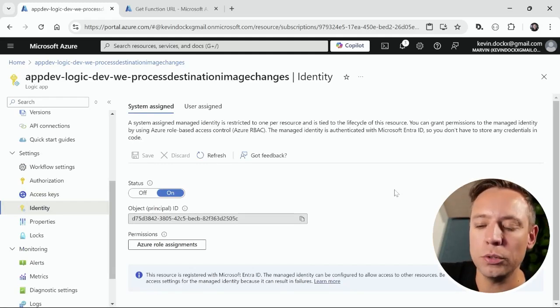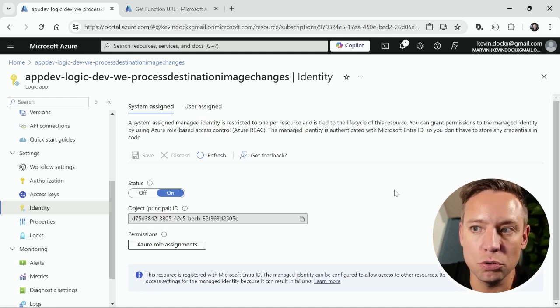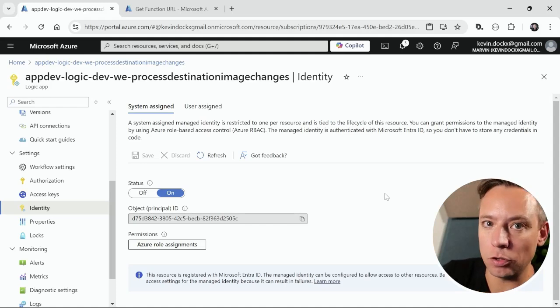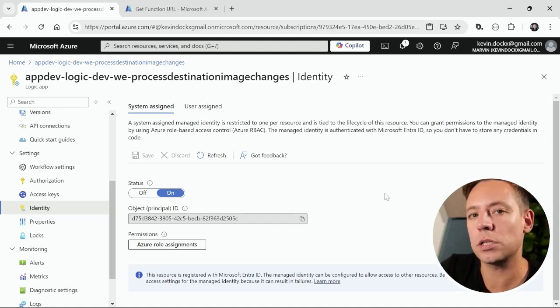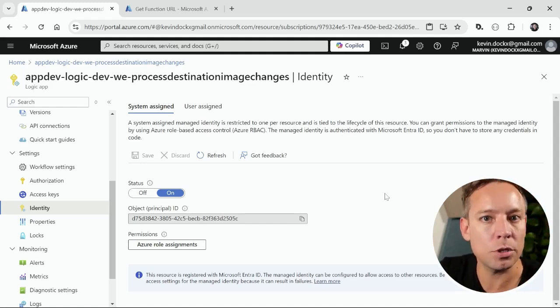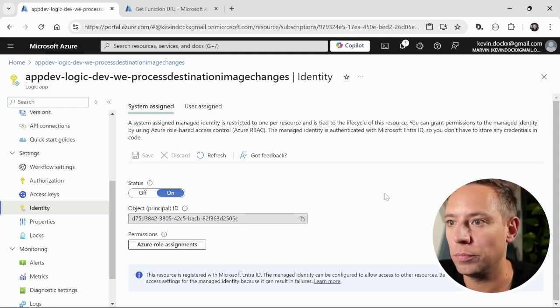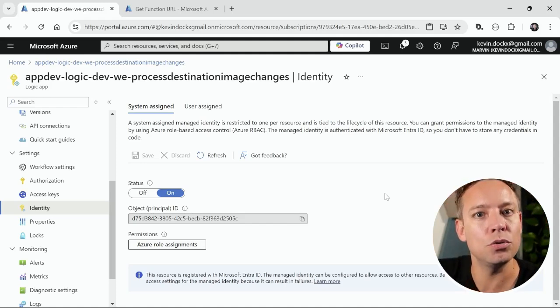2. We need to give this identity the necessary permissions to access the thing you want to access. And that happens at level of the thing you want to access. So giving those permissions happens in this case at level of the function. And 3, then we need to use the managed identity for authentication.